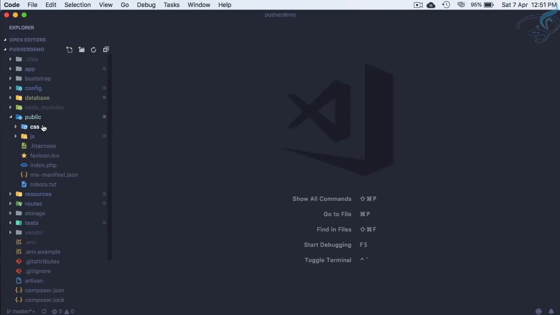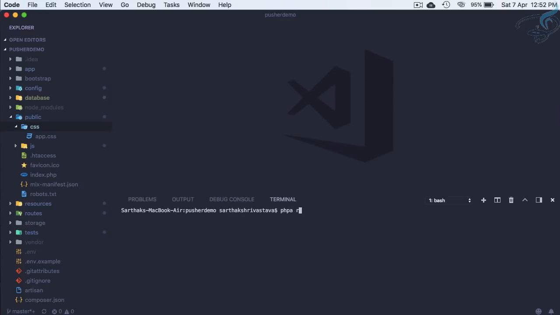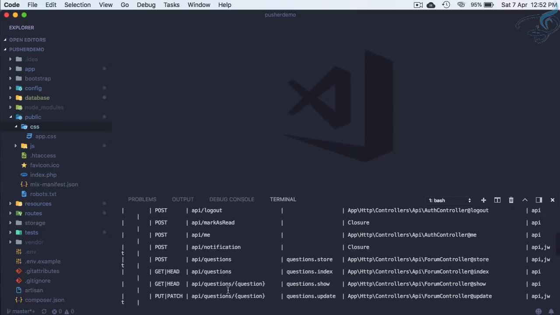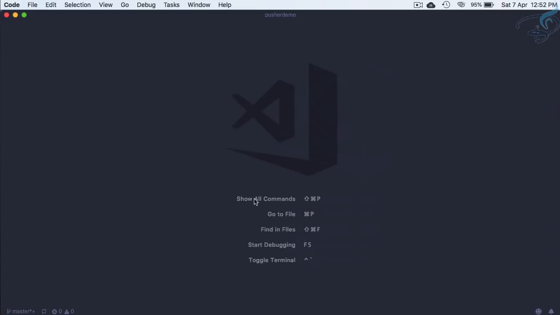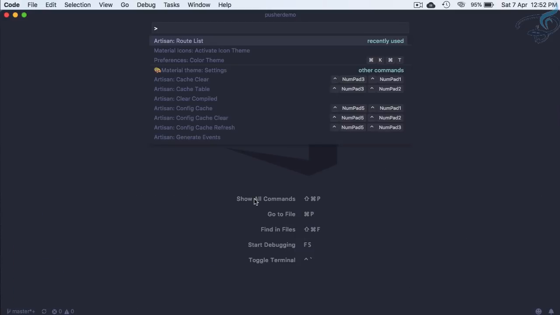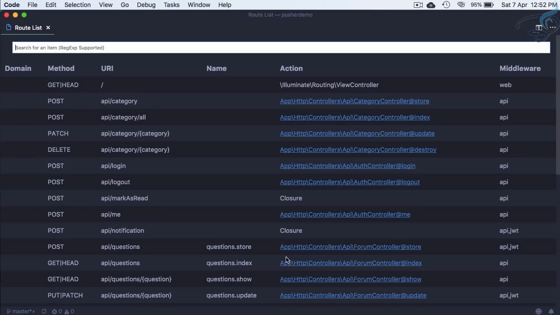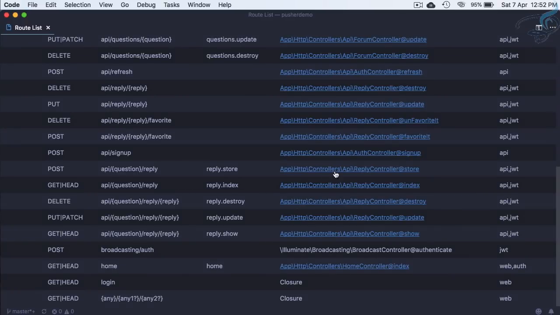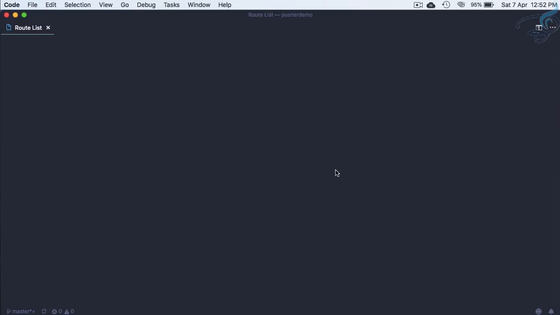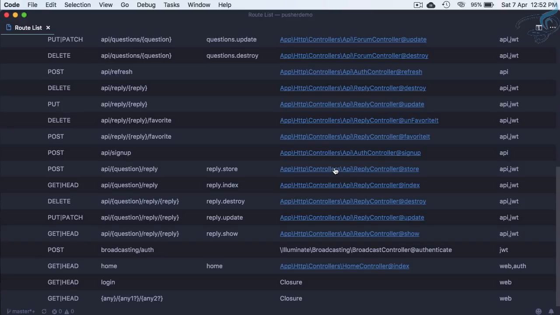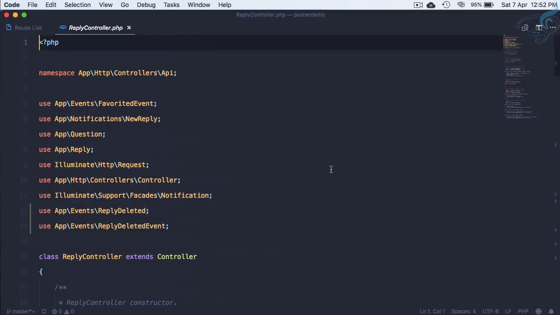Now open the terminal again and run php artisan route:list. This is good, we get the list, but it's not readable. So let's close everything, press Command Shift P, say route list, which is also already suggested, hit enter, and yes, we have all these things. You can go directly to a controller just by pressing Command, or Control for Windows users, and then a mouse click, and yes, we are on this controller.